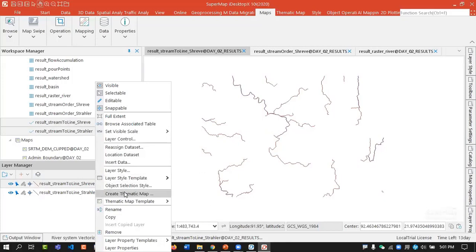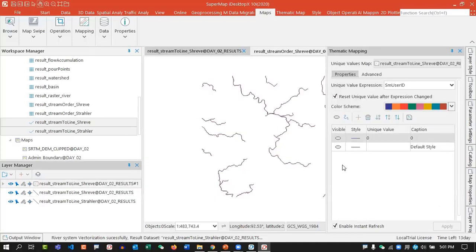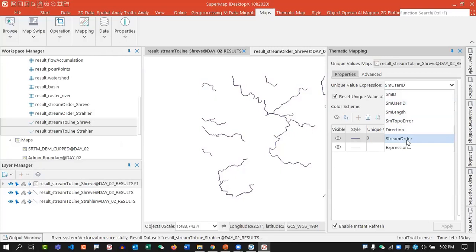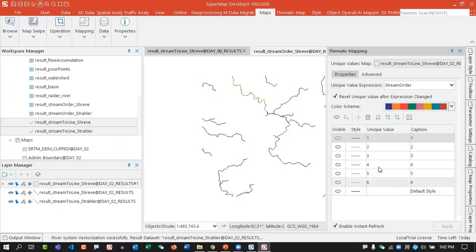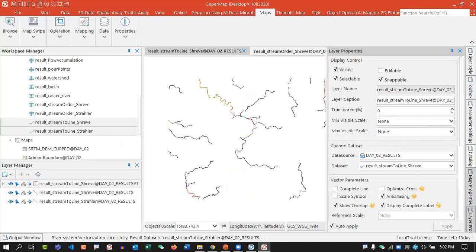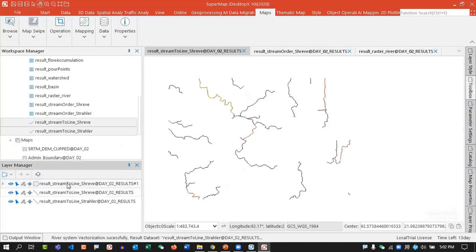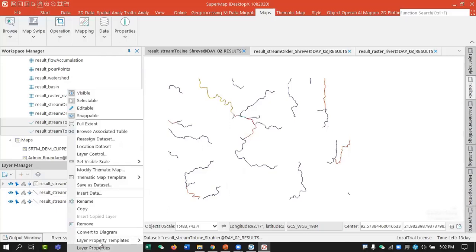And if I go to the Shreve method, for example, I want to create a thematic map. From this map, I'm going to select the unique value map from here, default. Okay, and this is the Shreve stream order. And if I select from here like stream order, here you can see we got the result for this.